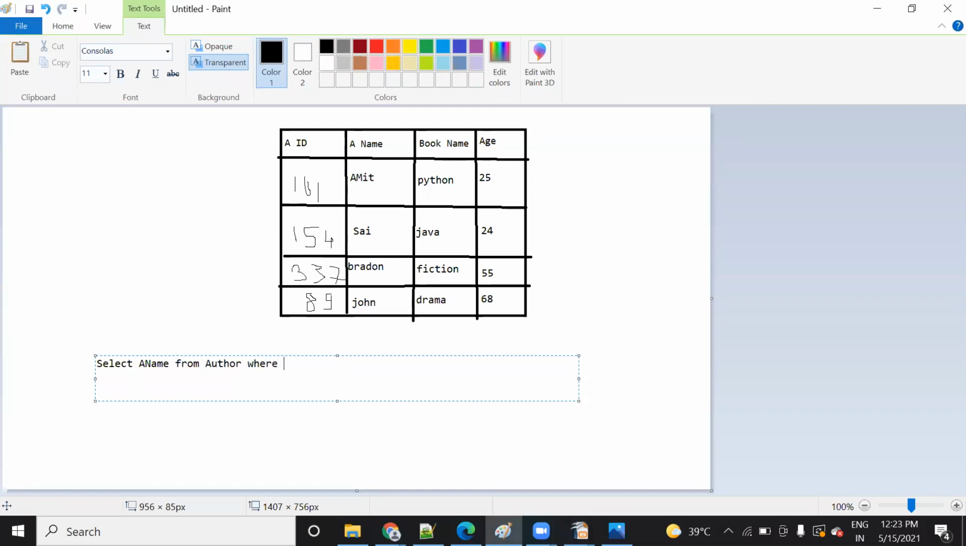Where, what is the column you need to check the condition in? Which column? Everything is a column, right? This is the ID, this is the name, this is the book name, and this is age, the fourth column. What is the condition written there? The condition is where age is greater than 50.